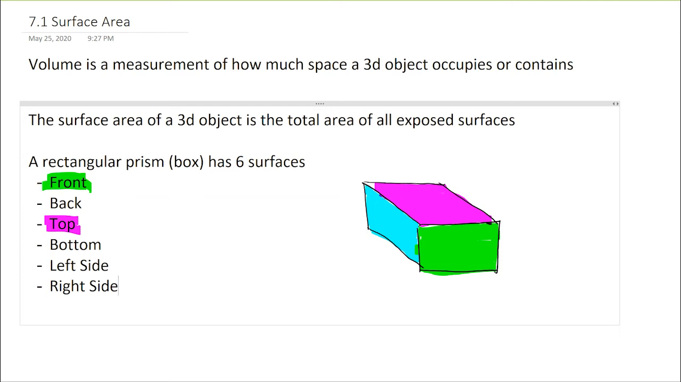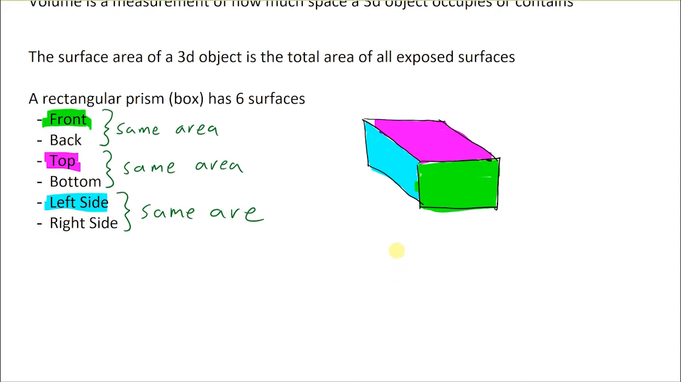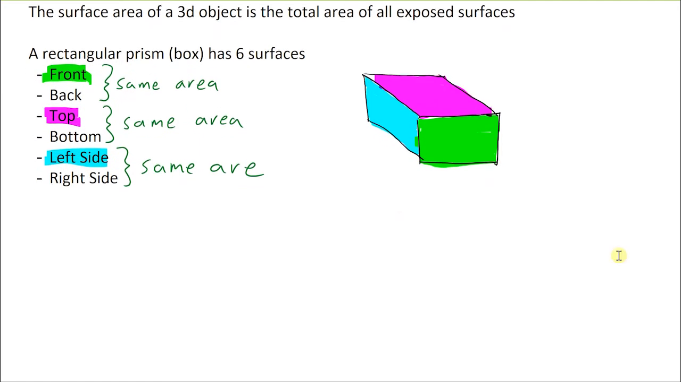And we know how to find the area of these rectangles. And when we do that, we'll find that when we calculate the area of them, the front and the back for a rectangular prism have the same area. The top and bottom, they have the same area. And the left and right side, they have the same area. So we can calculate the area of each of these surfaces individually, and then when we add them all up together, we have ourselves the surface area of this rectangular prism.